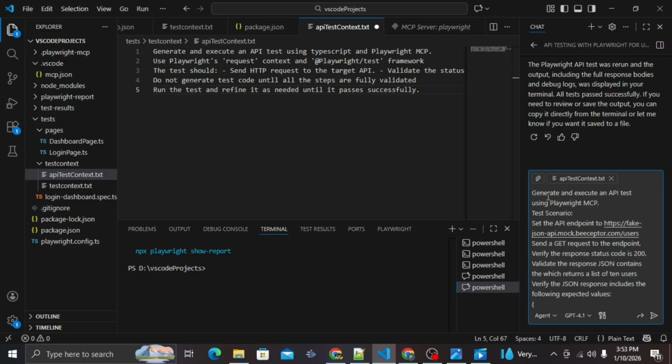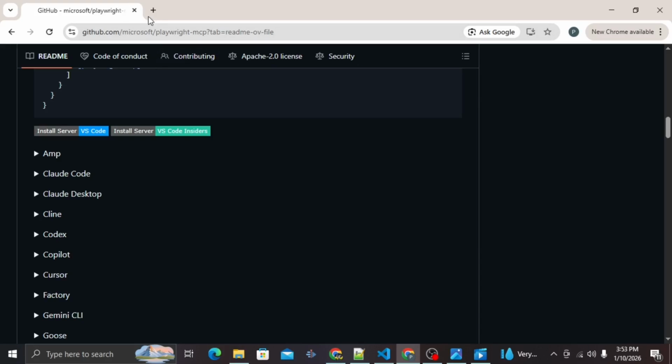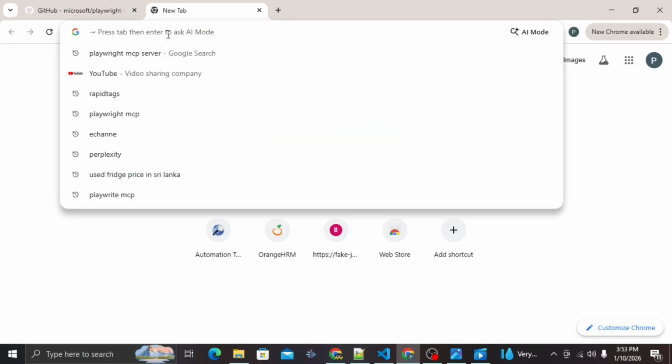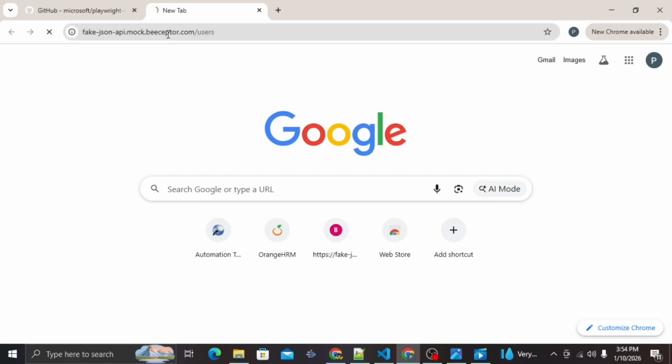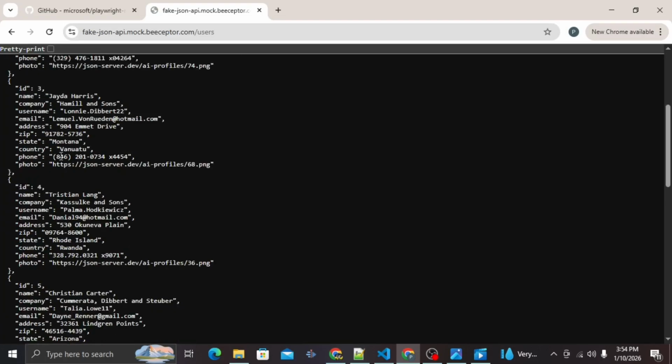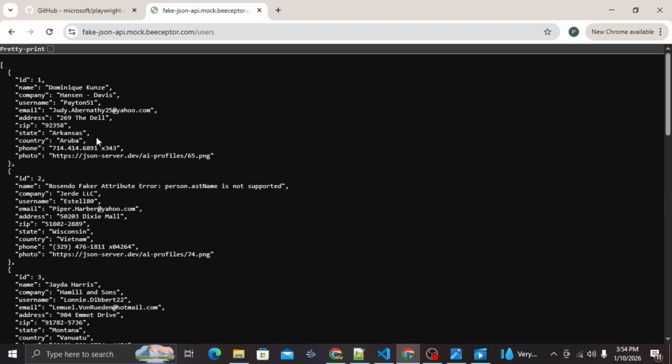Here I'm instructing GitHub Copilot to generate and execute the API test using the Playwright MCP. The test scenario should be this; this is the endpoint that I'm going to use. So let me paste that URL into one of the browsers here. That will return a list of values which contains the user detail. These are the things that I'm going to verify during this test case.